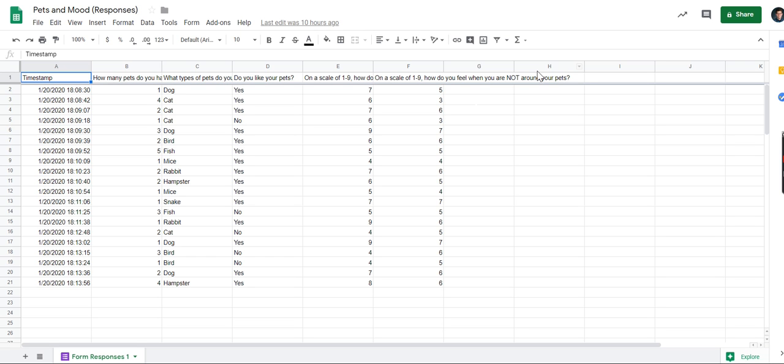Each question will have a different column. So my first question was, how many pets do you have? And people told me how many pets they have. And then it was, what type of pets do you have? And they told me what type of pet they have. And then, do they like their pets? On a scale of 1 to 9, how do they feel when they are around their pets? And on a scale of 1 to 9, how do you feel when you are not around your pets?